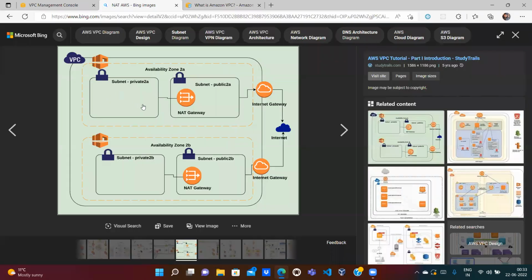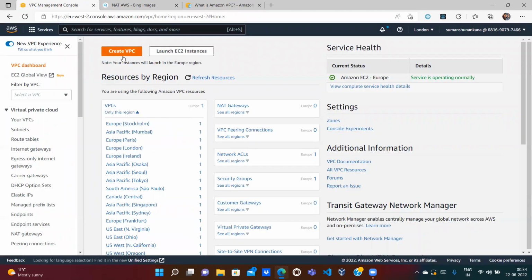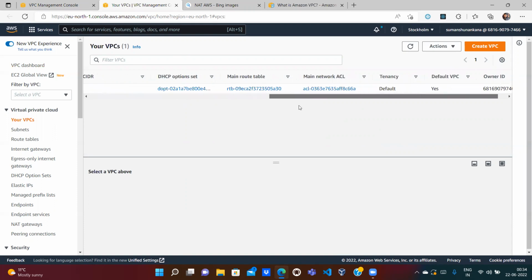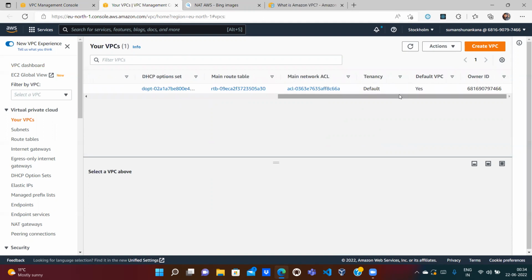Okay, so now the concept of the subnet, and the private subnet and the public subnet. So VPC is at the region level, and within the region we have the availability zones. The VPC has a CIDR range, which defines how many resources we can put into the particular network. If I click on this VPC, this VPC is created by Amazon for us. We have not created this. This is the default VPC which AWS has created.